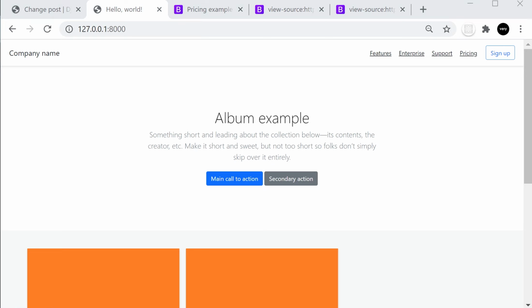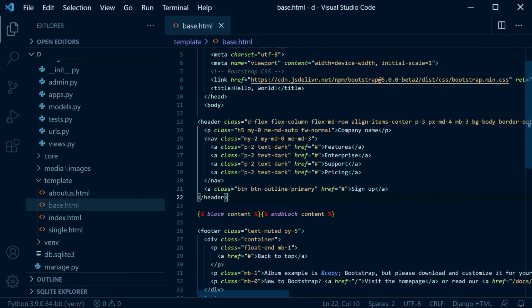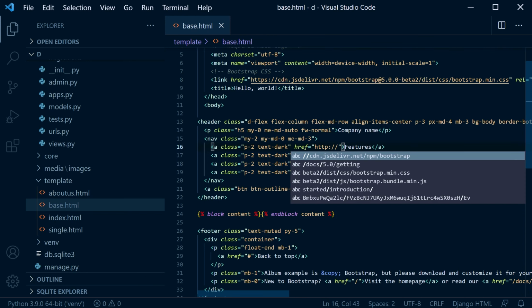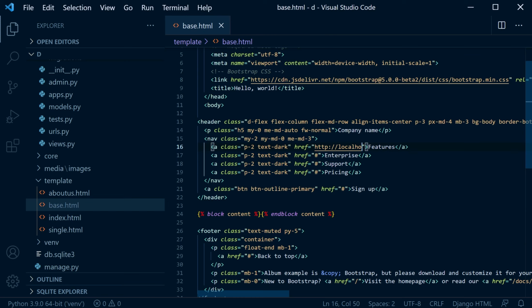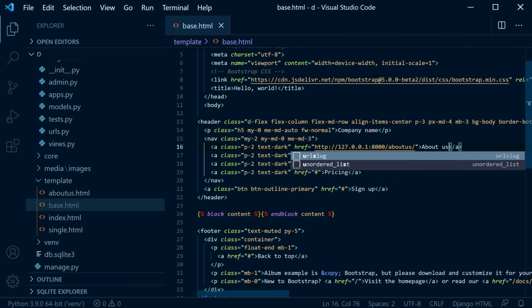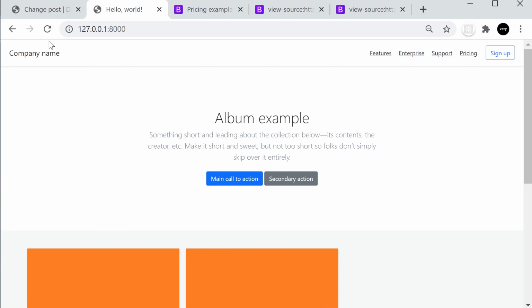So let's go ahead and do that. So we're just going to do this manually for the time being. So let's just grab, for example, a URL. So that's going to be, for example, http://localhost. Yeah, it's not localhost. It's 127.0.0.1, and then :8000, and then it was about us. So the features, it's called features. Let's just change that to about us. There we go. So now we have a link to the About Us page.